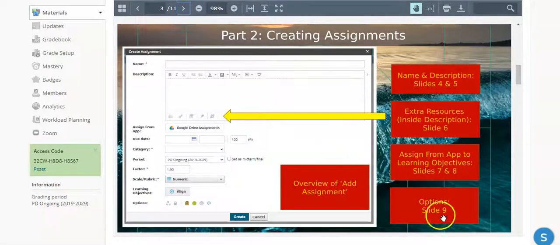I did add some more stuff to the PowerPoints because, when I show you the actual full screen of this, again, it can be a little crazy with these things. But this is where you want to go to the name and description. We'll look at slides 4 and 5. You want the extra resources. Well, that didn't say extra resources on the screen, so I was just going to point to what that was.